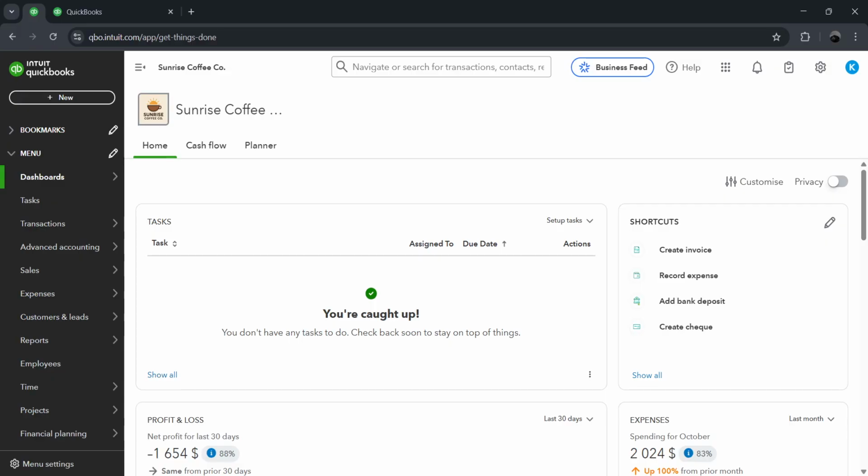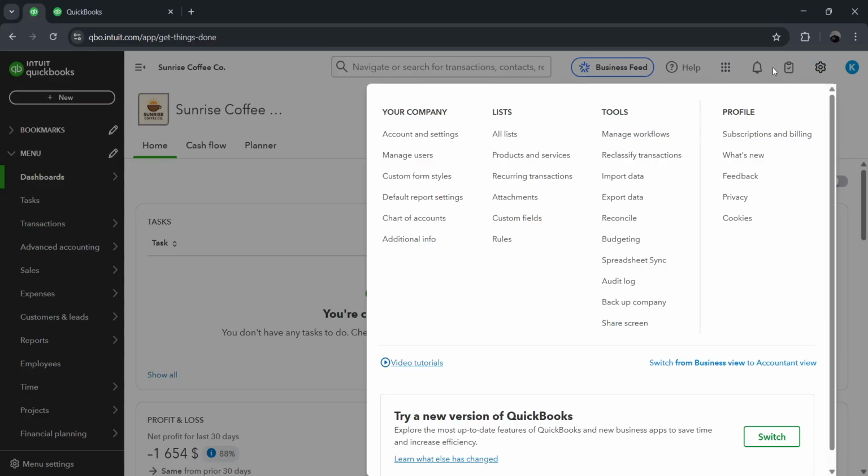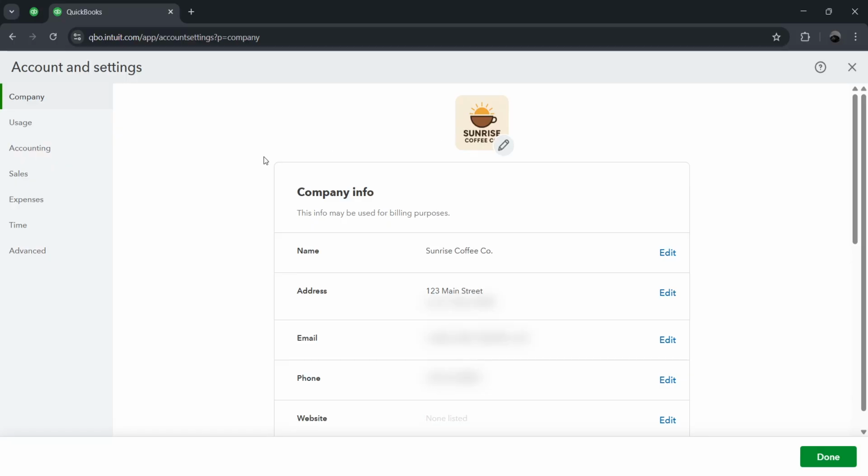First, let's make sure your inventory tracking is properly enabled. Head up to the gear icon in the upper right corner of your screen and click on it. From the drop-down menu that appears, select Account and Settings. This is your hub for configuring how your system handles various business processes.